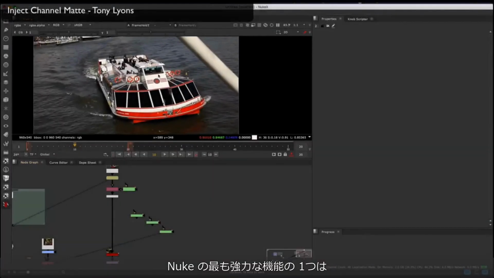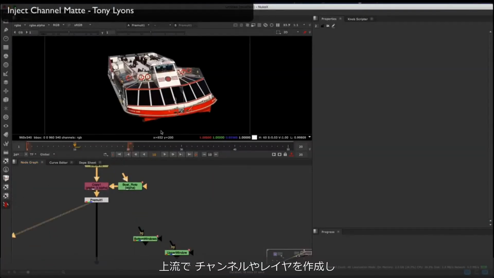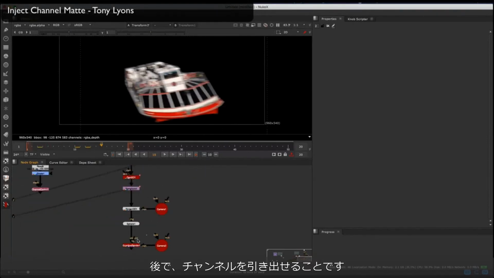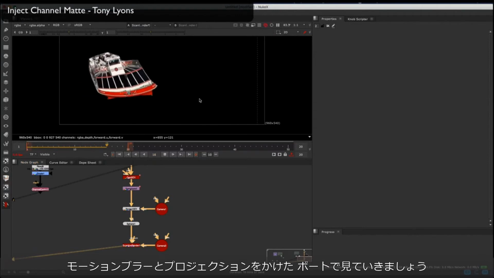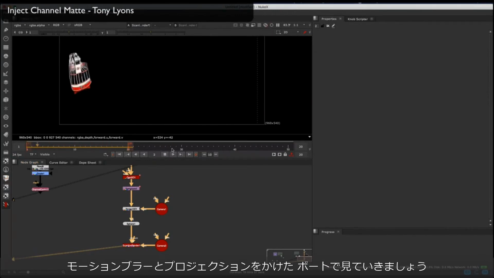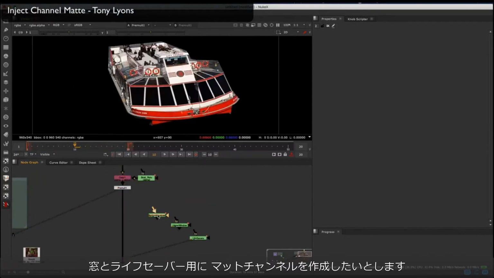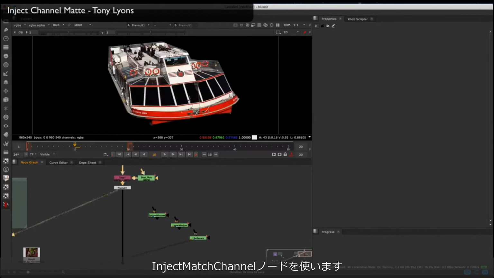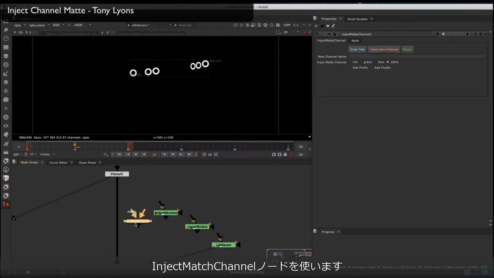One of the most powerful features in Nuke is the ability to make channels and layers upstream and be able to pull those channels out later on. So here we have a picture of a boat that's going through some complex motion blur and projection setup. Let's say we want to create some individual matte channels for these windows and these lifesavers. So we can grab the Inject Matte Channel node.